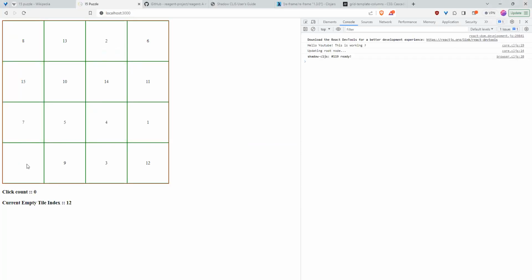Okay, current empty index is 12. This is the index 12. Right now, nothing would happen because I'm not changing the current empty tile index.